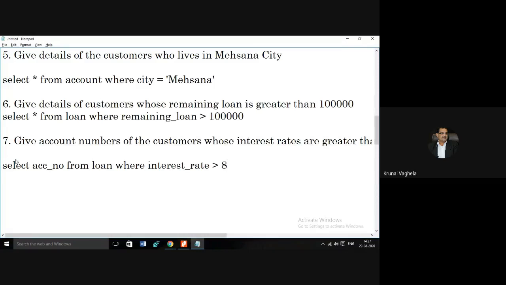See, some students are making a mistake. They are writing like this. If you write like this, it will be wrong. Right? So the value is only 8.